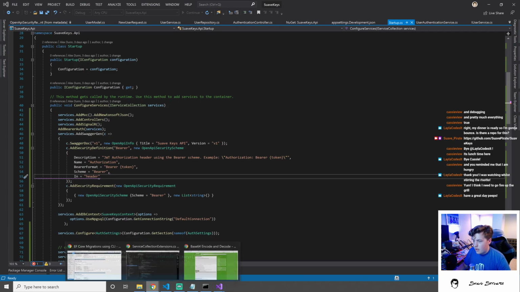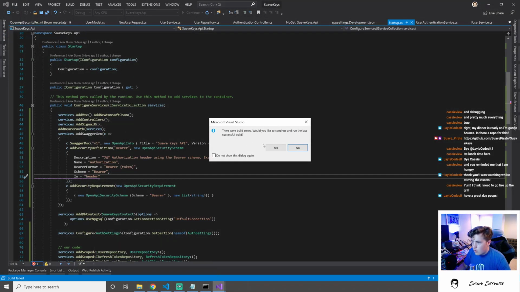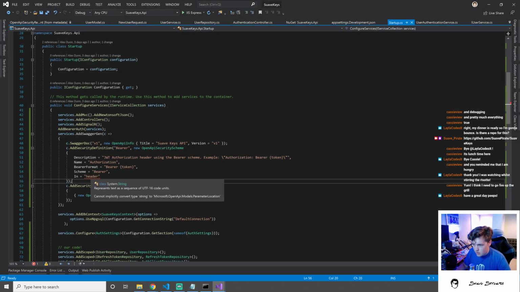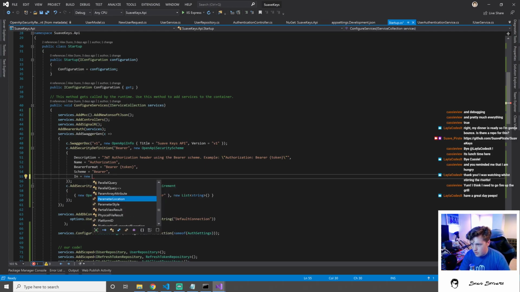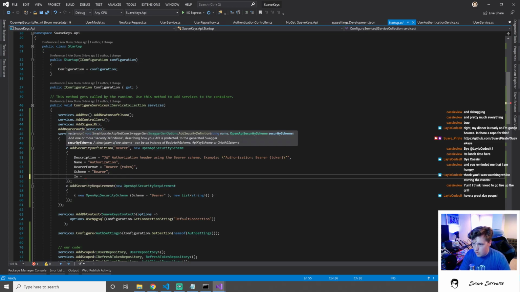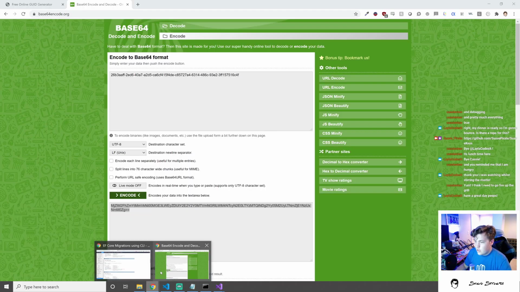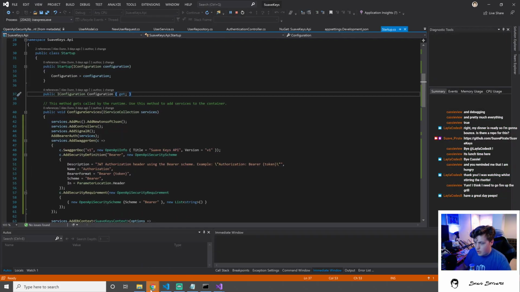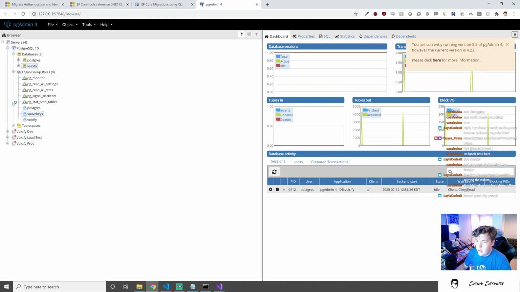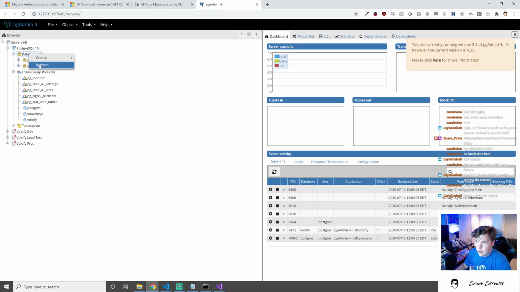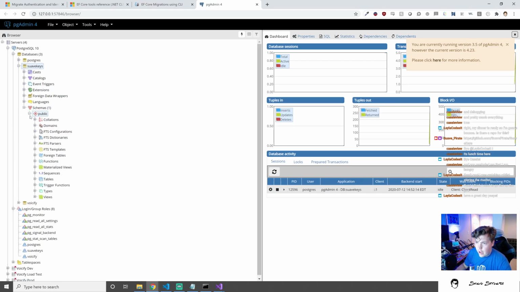Rerun it. Anyway, like I was saying, what is this talking about? Parameter location. Ugh. Oh. Parameter location dot header. Alright, cool. Now it should work when we have that set up. So, what I need to do, let's get rid of that, is add a refresh. Suave Keys. I need to add an auth client in here for myself.